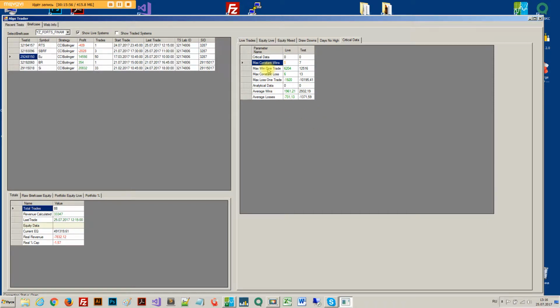Now this is max win one trade. For right now on the tests, the one trade made 12,000. That's rubles, guys. Wonderful currency, which is going to turn into fire soon. So 12,000 on one trade, and right now live only 6. Well, if it's too small, it's bad. If it's too big, it's bad.